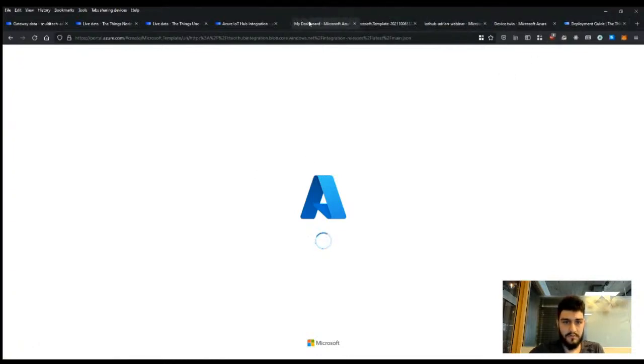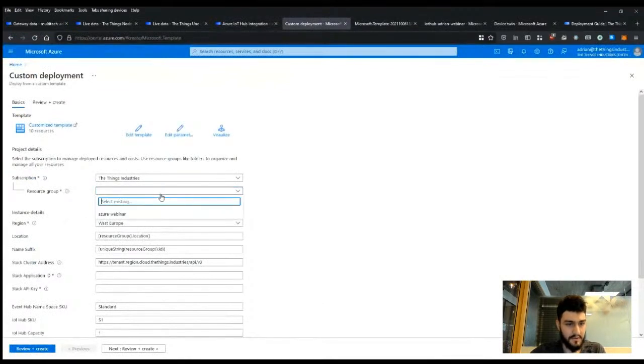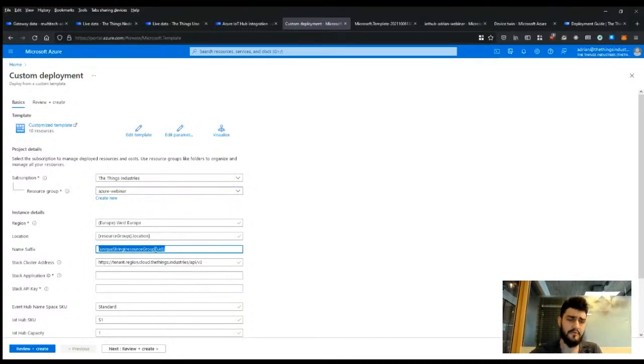Afterwards, all that we need to do is to copy paste a couple of details that identify your own stack. So there we are going to have to provide the application ID, which is pretty simple, the cluster address, which identifies which Things stack instance the integration will speak with, and the API key. So we start by selecting, let's say, the resource group. We can give it a name suffix. So we put a suffix on all of the resources that we have to deploy. In this case, I'm just going to use Adrian Webinar.